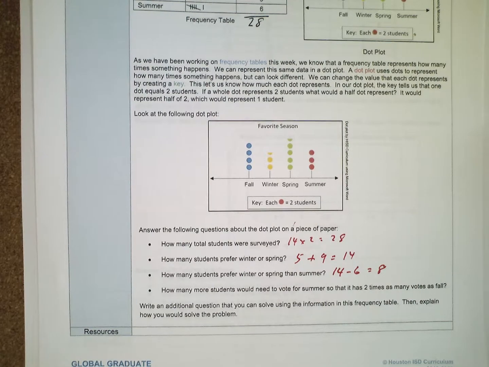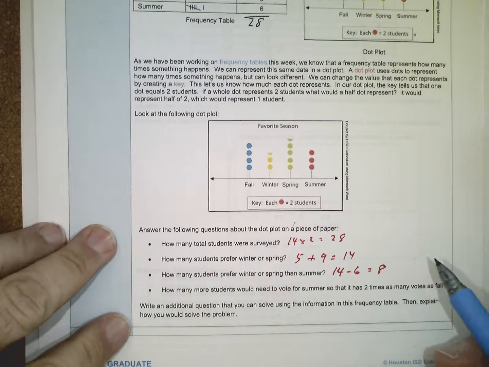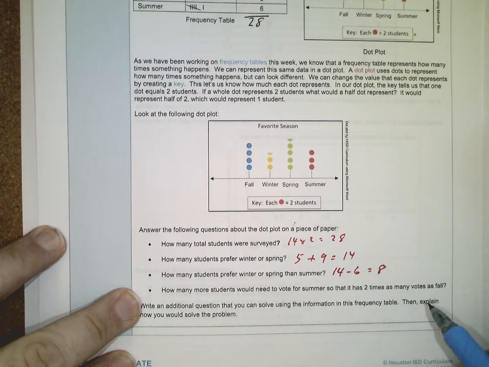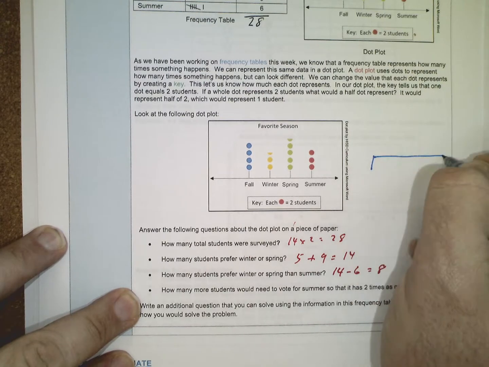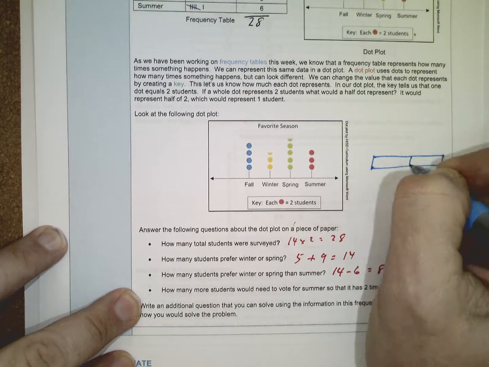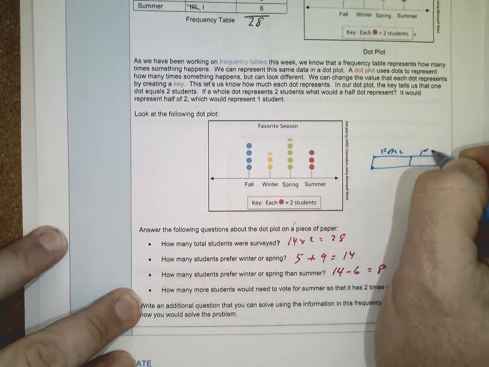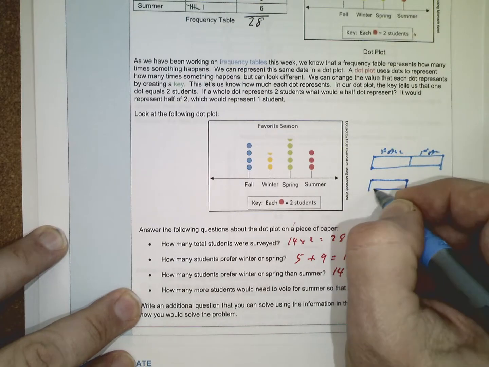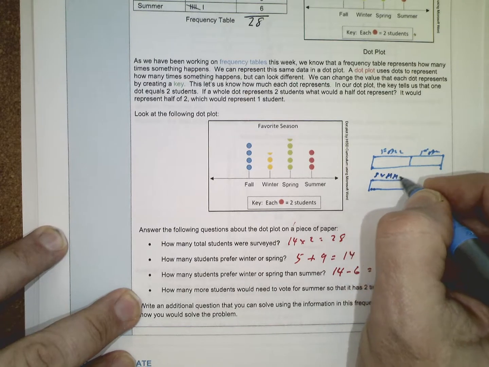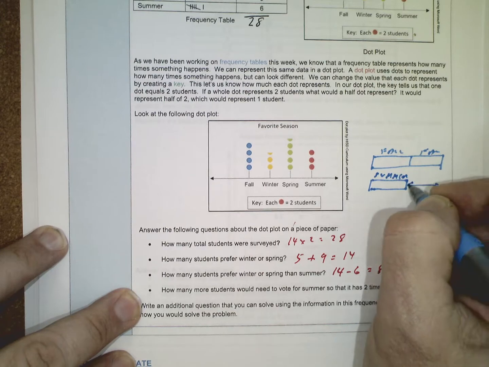How many more students would need to vote for summer so that it has 2 times as many votes as fall? A little bit different problem, but we can diagram that pretty straightforward. Summer should have 2 times as many votes as fall. So we have 2 falls, and then we have summer, and we want to know the difference.